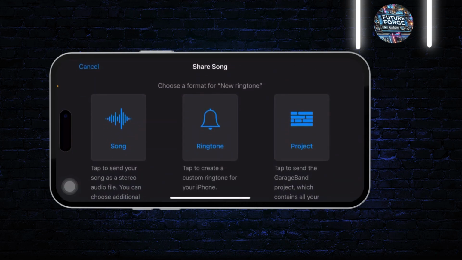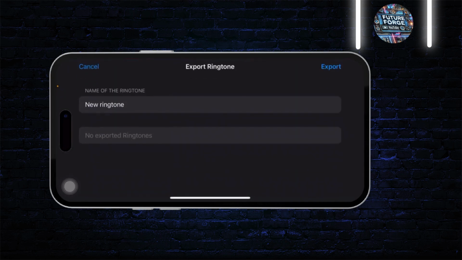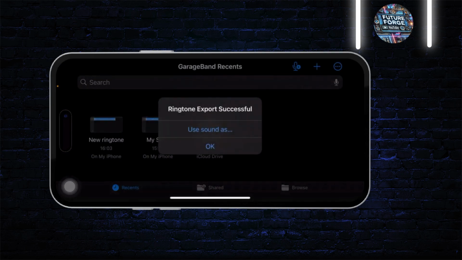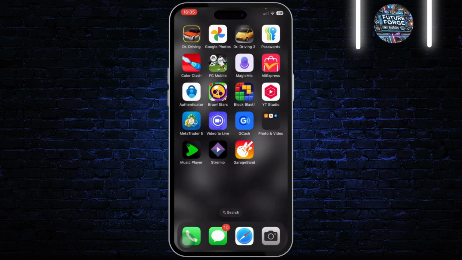Tap on share, and here you will get 3 different options. Now simply select ringtone. Tap on ringtone, and now just tap on export. Now this is exported as a ringtone. Tap on OK. Now you can head back.